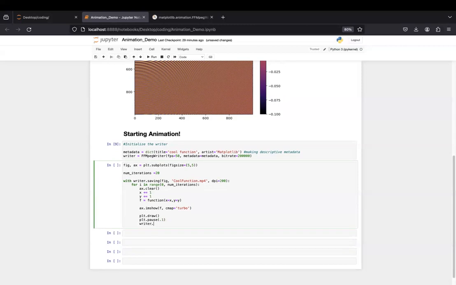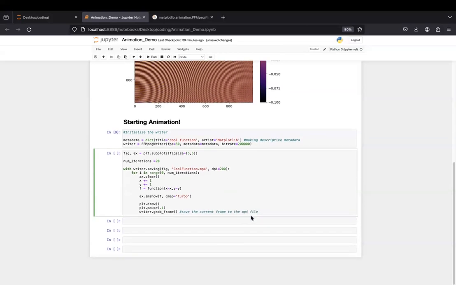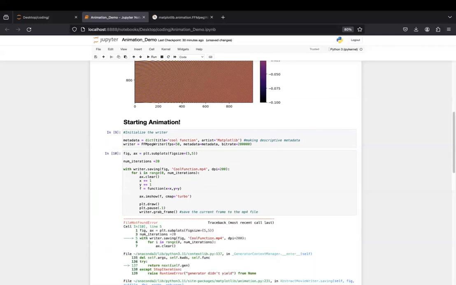And then writer.grab_frame is probably one of the most important parts of this whole thing. It tells the computer, okay, here's a frame. Now you can append it to our movie file. Great. Let's move on now. Save the current frame to the MP4 file. Cool. Now, we should be able to just hit enter and let her rip.